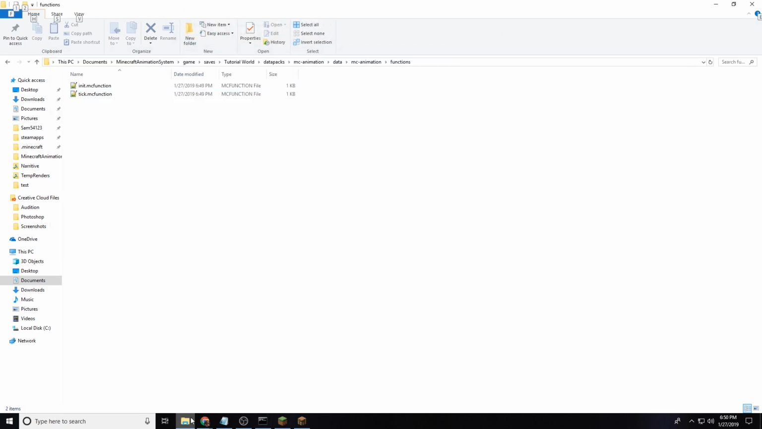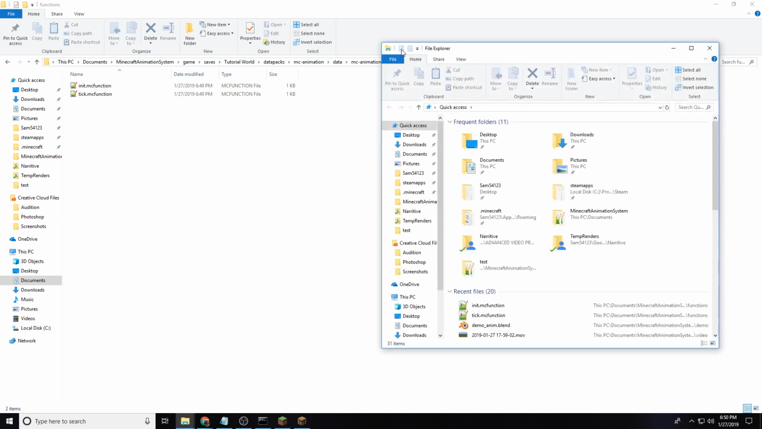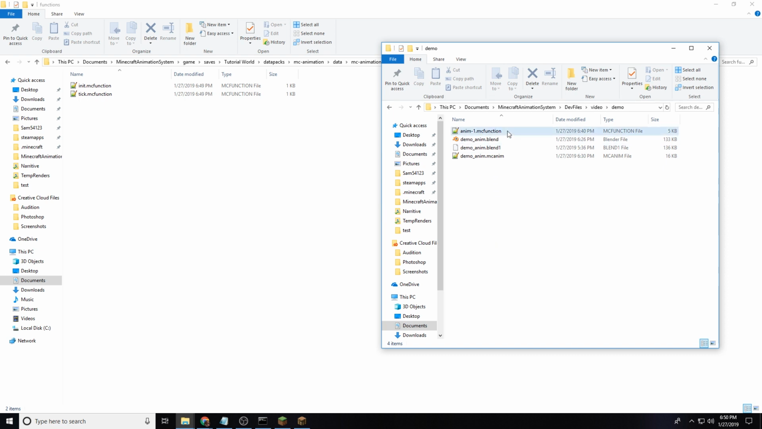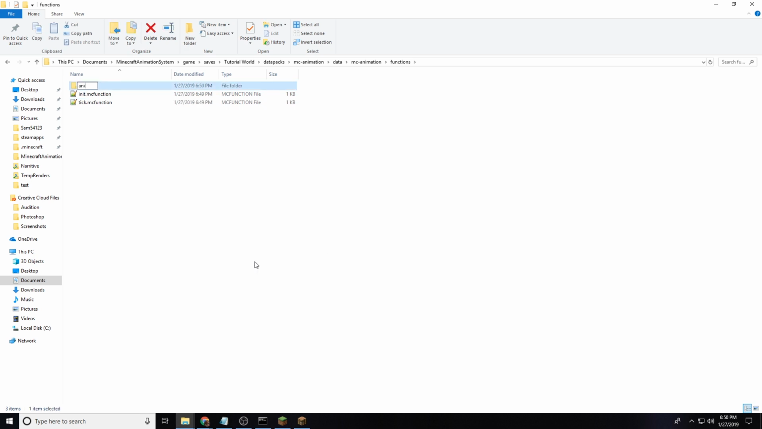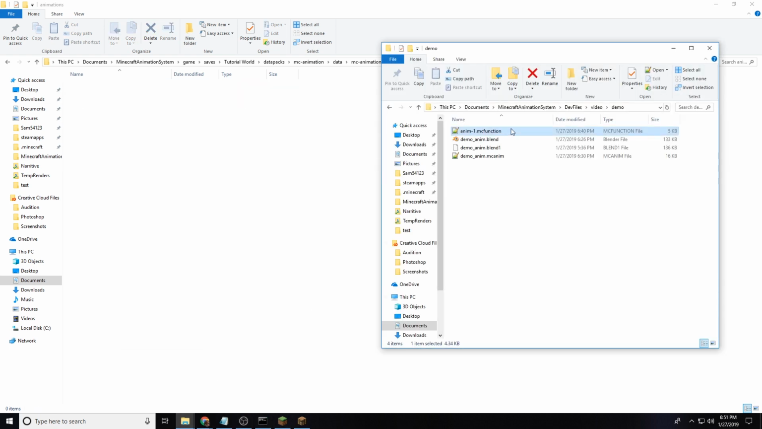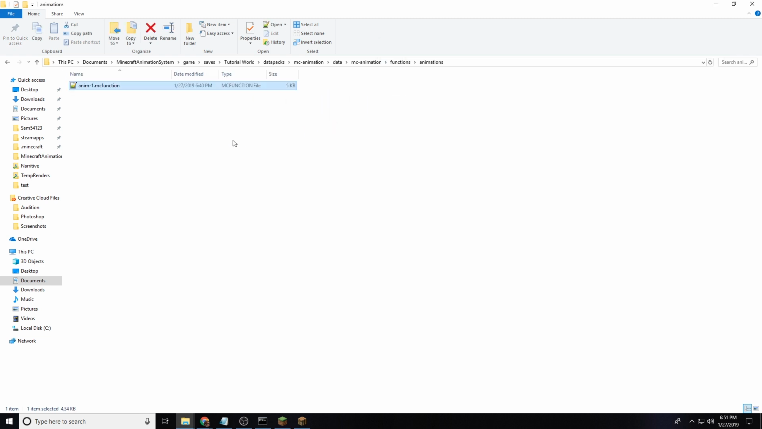And finally, let's locate where we exported that MC function from the compiler. Here we go. We've got anim1.mc function. So in here, we're going to make a new folder, and that's going to be called animations. Just plain old animations. And it has to be called plain old animations if you want to use the command that's applied to you from the compiler. Now we can take our anim1.mc function file and just put that in here. And theoretically, we are now done.